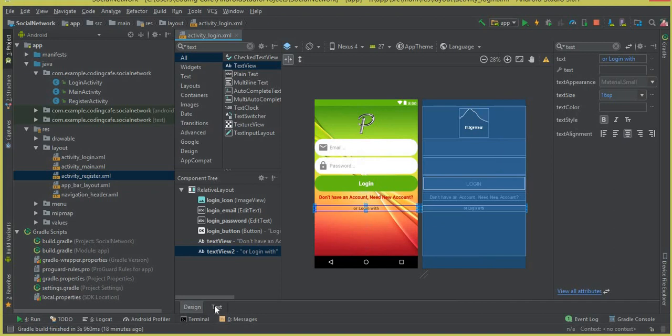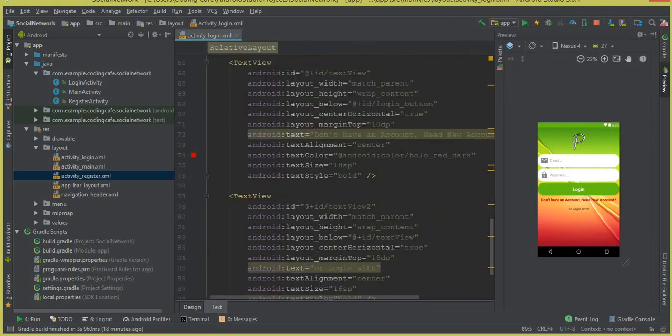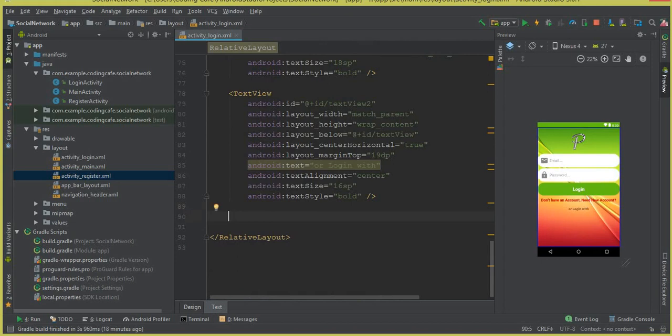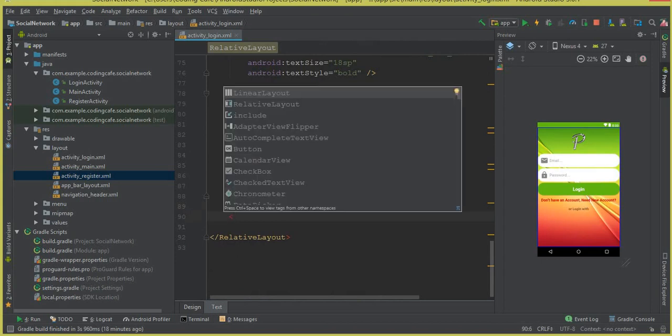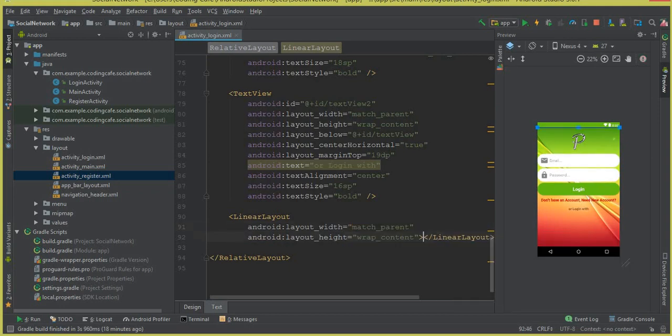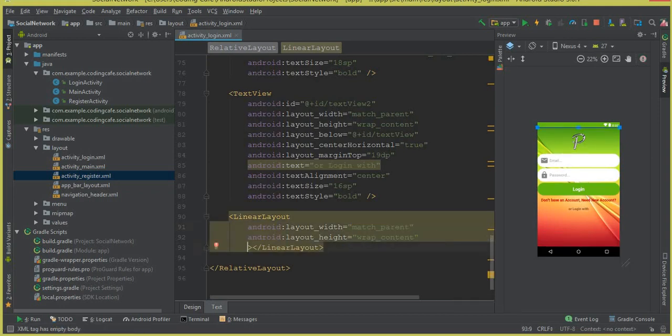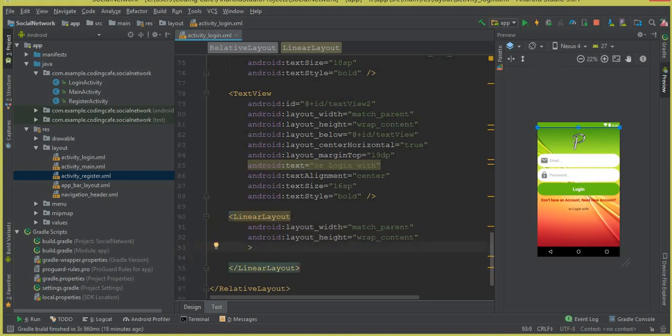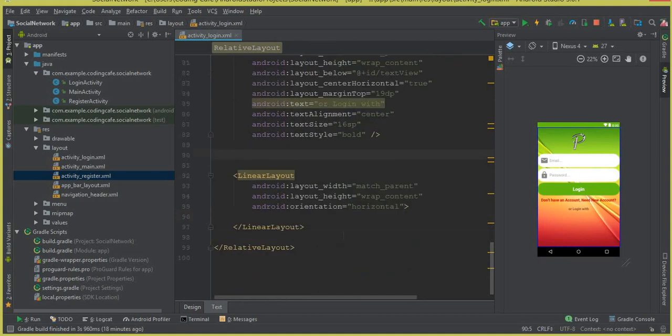So now let's go to this text. Here at the bottom we can simply create a linear layout, and inside that linear layout we will add our social buttons, that is for the Facebook login and login through Twitter account or Google account. We can say match parent, wrap content, and first of all we can set the orientation, which should be horizontal. Now let's add these buttons. Let's give some spaces between them so that we can differentiate between them.